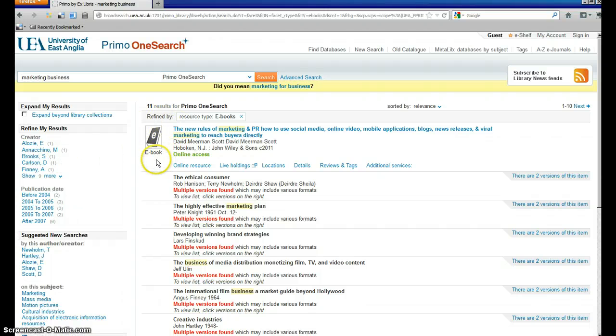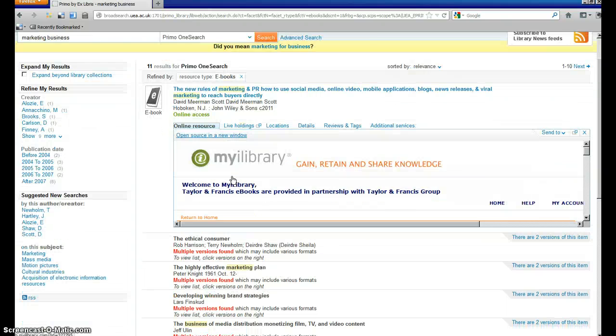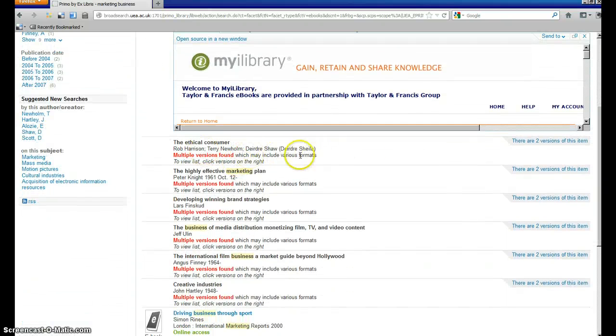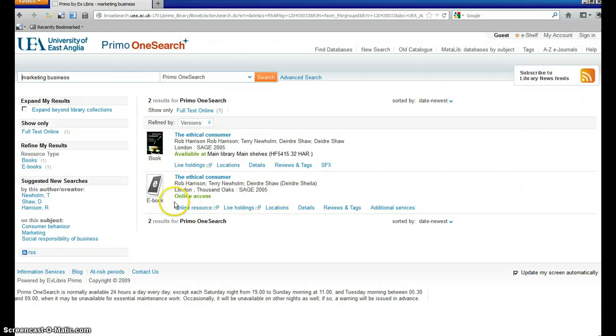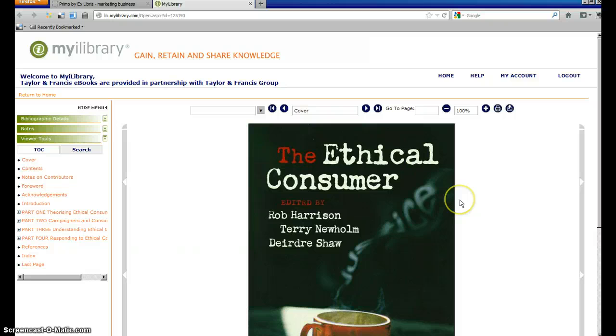So up here you can see here is an ebook. To open it, it's just like opening a journal article. Click on Online Resource, and then Open Source in a new window. Sometimes you'll get results where it says there are two versions of this item. This is because the library stocks a physical copy of the book and an e-copy. To access the e-copy, we need to click on There are two versions of this item. And we can now see the ebook. Click on Online Resource. And it's opened the ebook for us online.